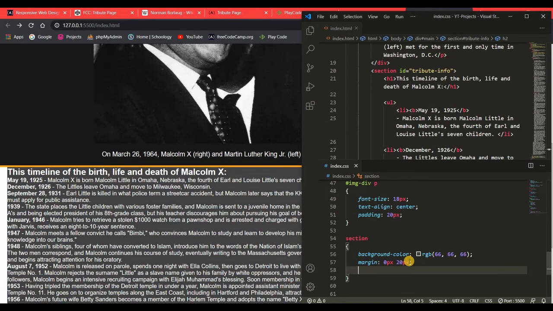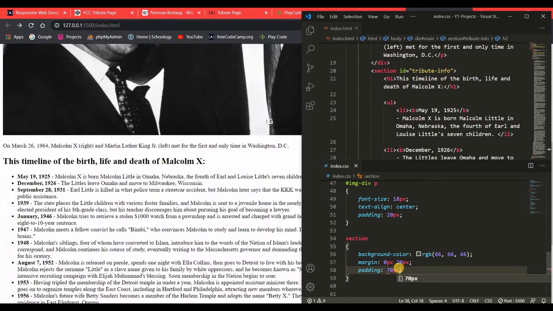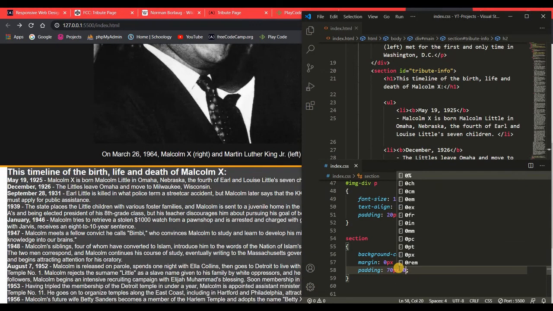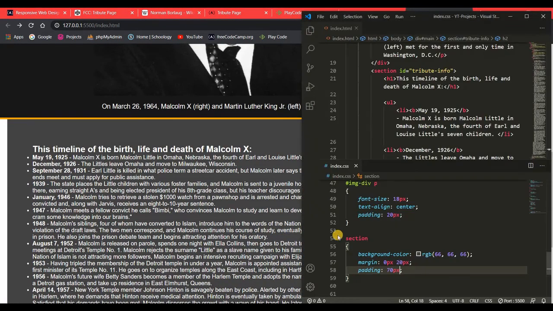And my padding, I'll just change my padding to about 70 pixels, top and bottom. My padding is gonna be like 70 pixels. About 70 pixels. I think that's pretty good.